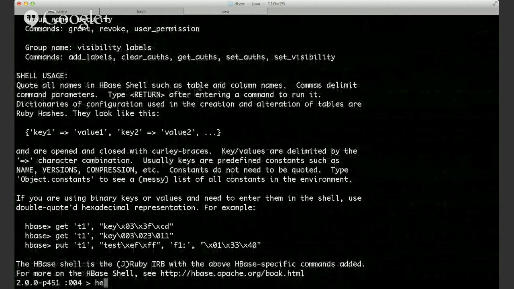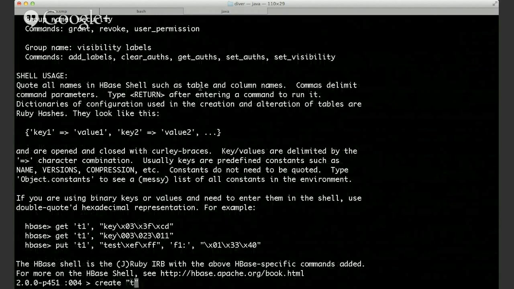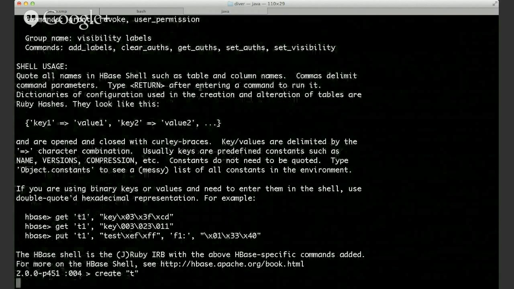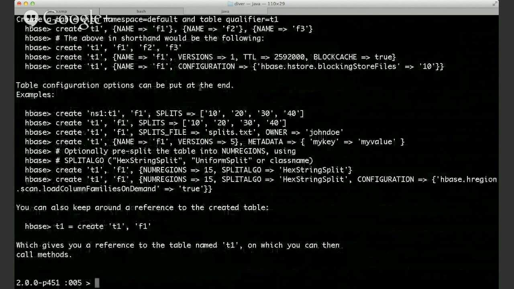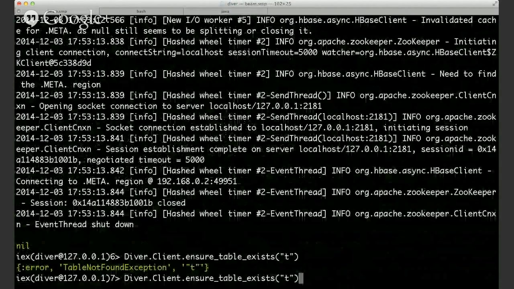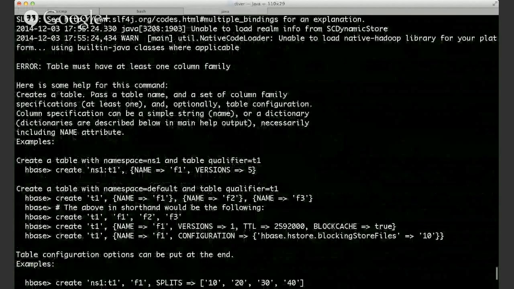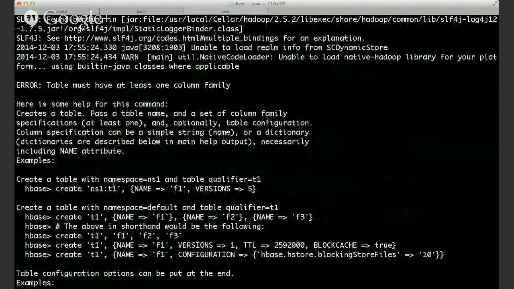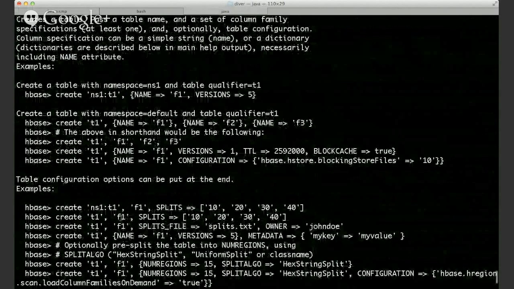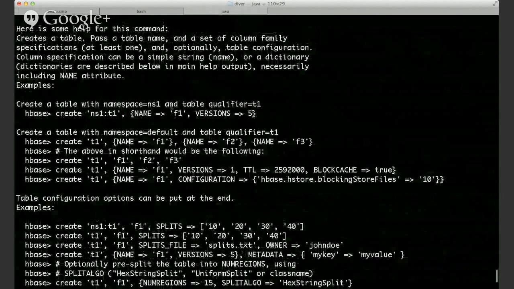I can't remember how to do it from the HBase. That's better. Okay, we switch back over. Oops. Oh yeah, we need one column family.